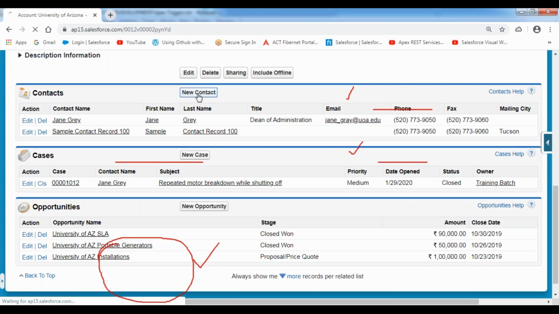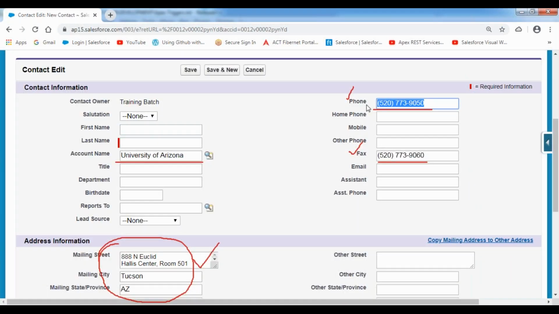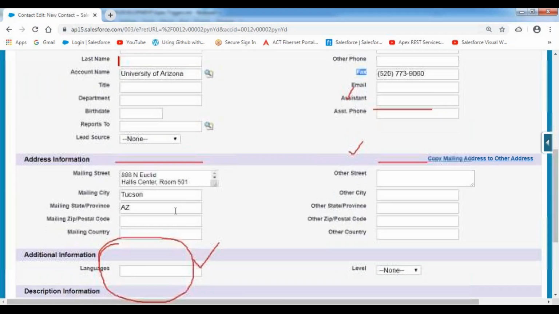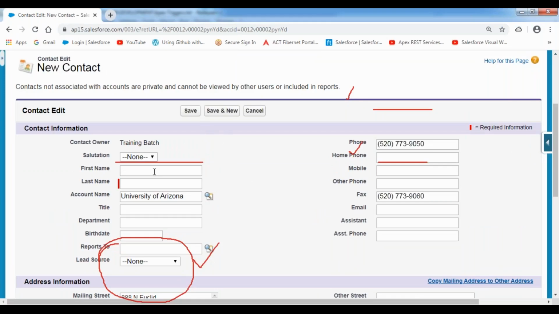I'm creating one more contact record for the same account. Again, it is copying the account record phone and the fax and the name and the billing address. It is copied. That means the account record phone number has been copied into the contact record phone. The account record fax value has been copied into the contact record's fax. The account billing address information has been copied into the contact's mailing address fields automatically. This is the default behavior given by Salesforce.